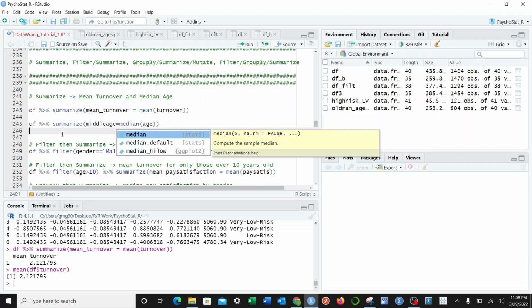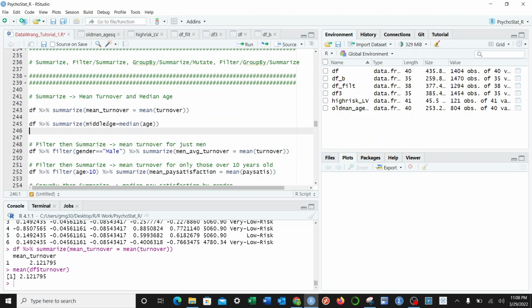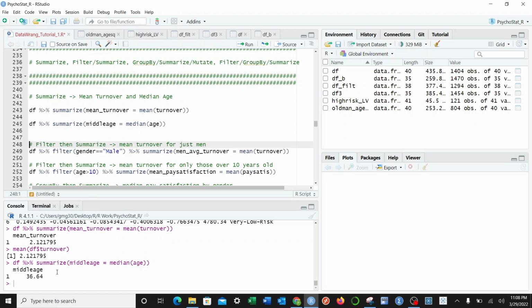And so if I want to summarize and use a median summary statistic, then it's going to be take the df data frame and apply a summarization where I summarize, and my new variable is called middle age, and it's going to be equal to the median of my old age variable. So this should just return the overall median age. And down here, the median age is 36.64. And we can verify this.